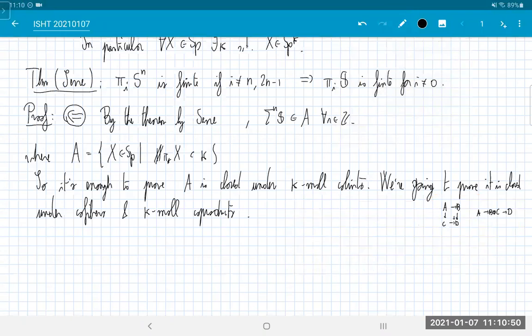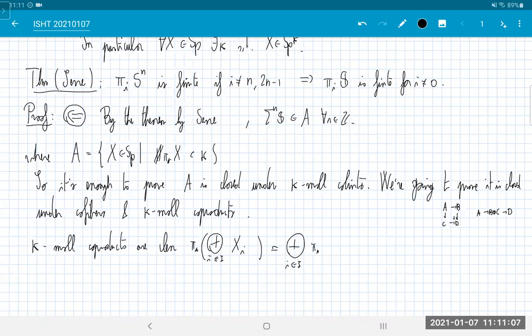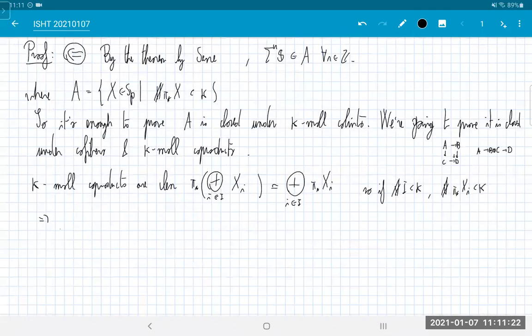And okay, well, kappa small coproducts are clear, because if I have this direct sum and I take its homotopy groups, well, that's just the direct sum of the homotopy groups. And so if the cardinality of I is less than kappa, and the cardinality of pi star of Xi is less than kappa, then the cardinality of this direct sum of the Xi is less than kappa.